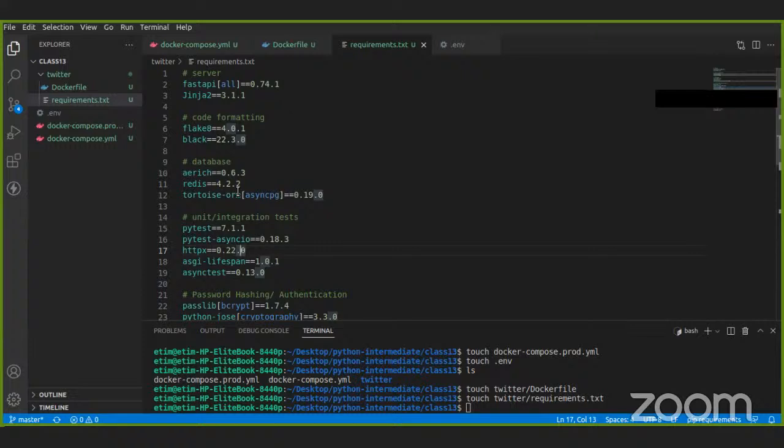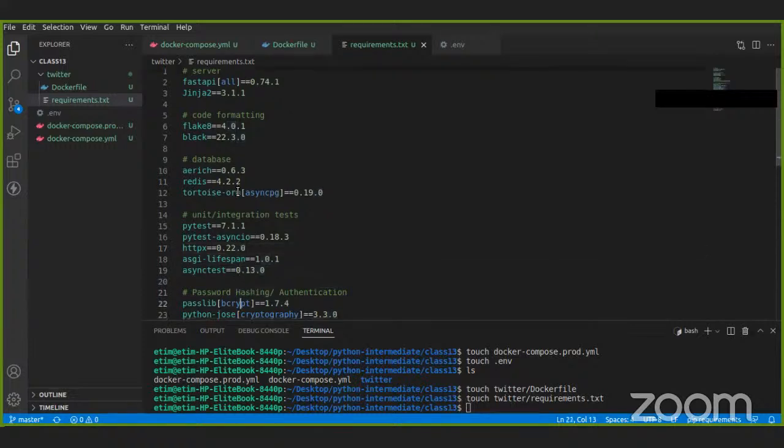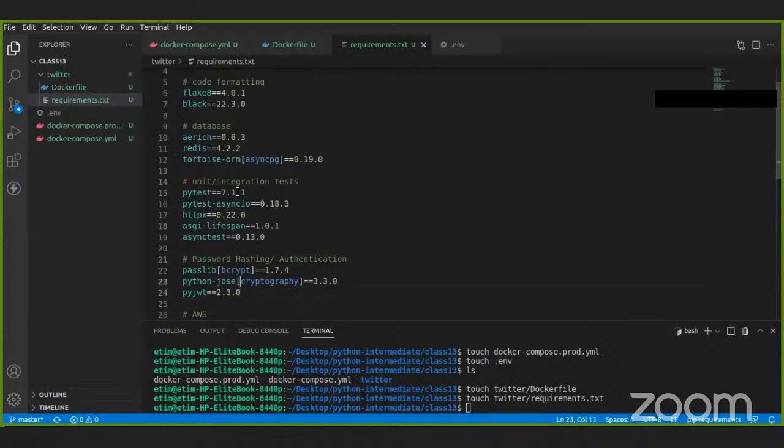We also need a couple of libraries for security. We have Passlib. We'll use this for password hashing and verifying hash. Then we have Python JOSE. We're using this for JWT tokens. Then we also have PyJWT. I don't think this is really necessary since they basically give something similar, so I'll take that off.